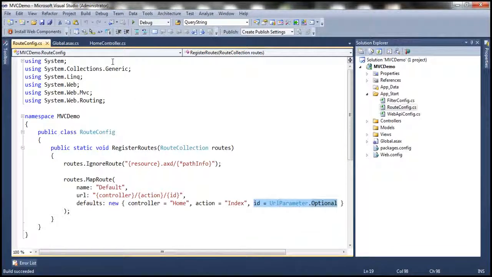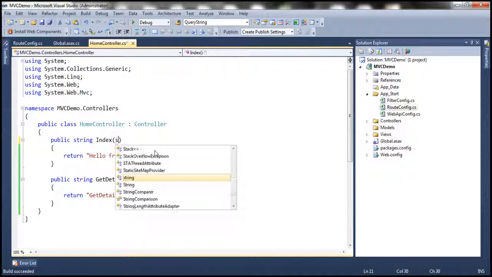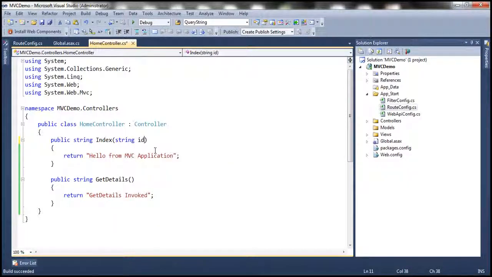But let's say I want to retrieve that within this function and do something with it. Is it possible? Absolutely. And how do we do that? It's very simple to harvest those values. All you need to do is, maybe I'm going to say string id, and then let's say I want to display a message here: ID is equal to whatever is the ID that we are going to pass in. So now let's run this.